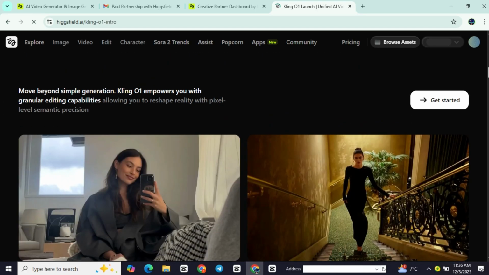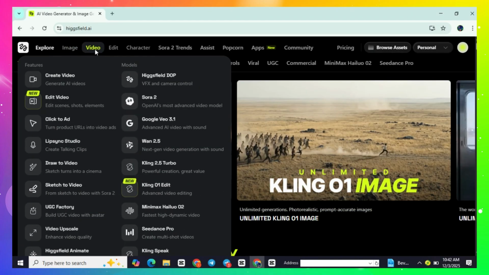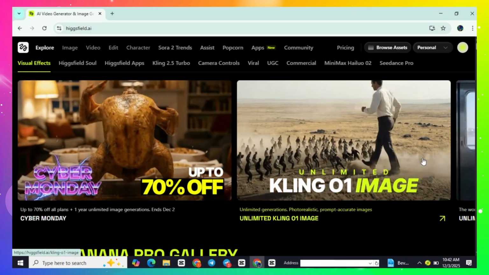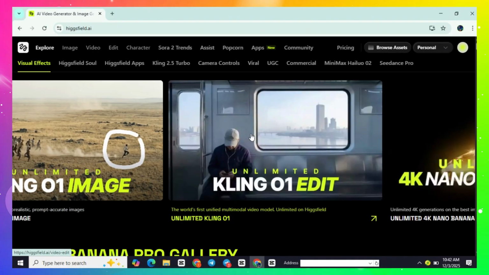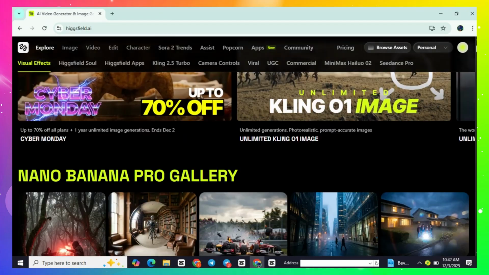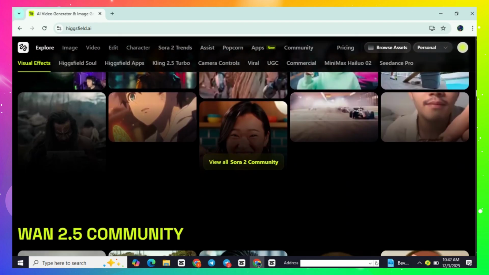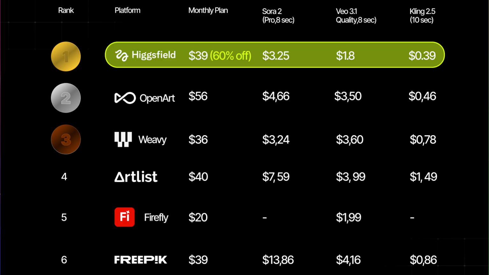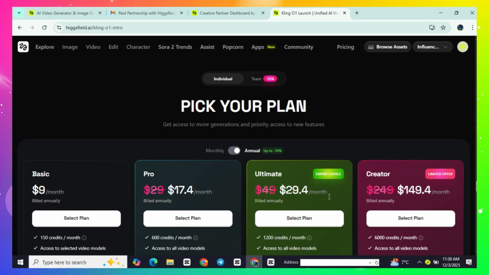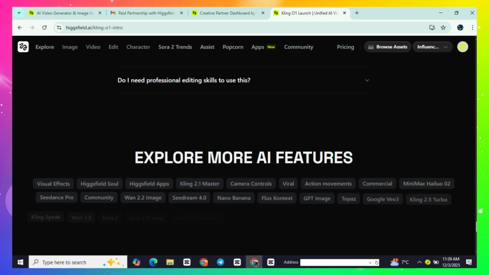Now, let's focus on the newest feature, Kling O1 Edit. This is where the real magic happens. I'll show you step by step how to use it to edit and create videos. As we scroll down, you'll see more photos, more features, and options you can experiment with. If you're just testing, you can start with the free plan, but if you want to unlock more power, you'll see the list of subscription plans. The basic plan starts at just $9 per month, so you can choose the level that fits your workflow.